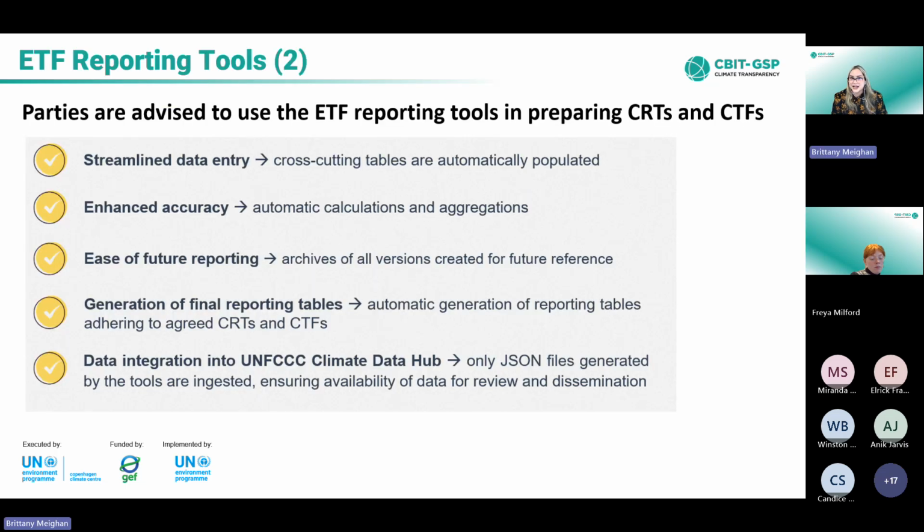Let's take a short pause just to ensure if anyone has any questions or any comments so far on the ETF, on the BTR outlines, on the reporting tools that we can take up before we go forward. Yes, go ahead, Edmund.